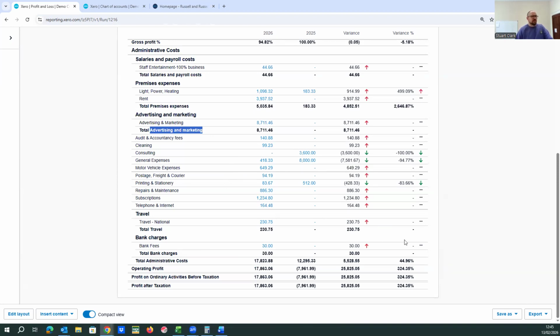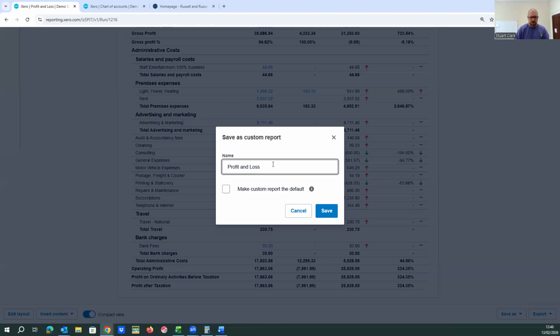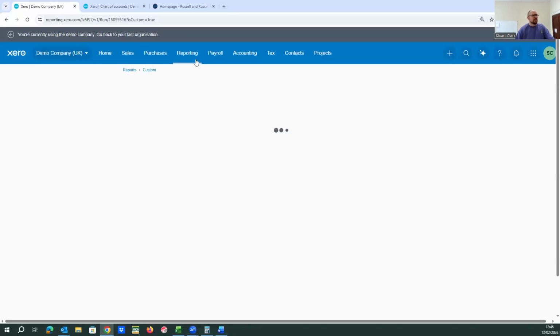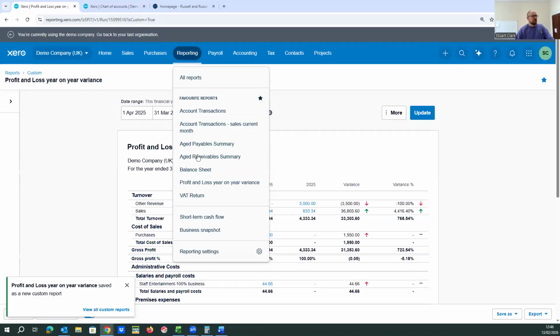Now, once you've done all that, the important thing is to remember to click the Save As button, because otherwise it will lose it all. So again, Save As, custom, and so I might just call it Profit and Loss Report, year-on-year variance, whatever you want to call it. But again, if I run that report every time, I can click the button to say, okay, make that the default. So this is a report. Every time I run the profit and loss, this is what I see. And so that should then be the default when I click on my reporting tab.